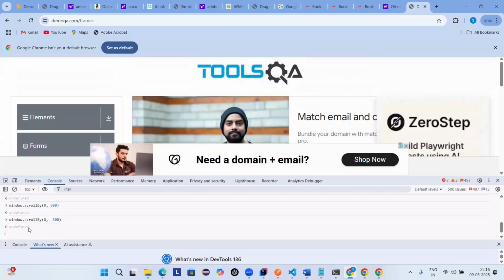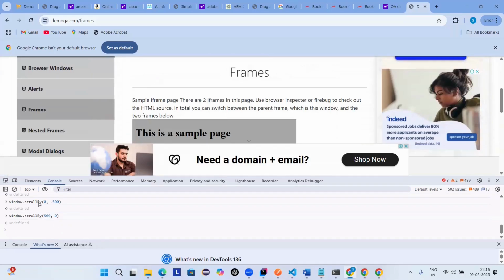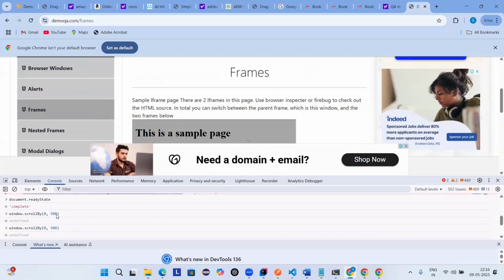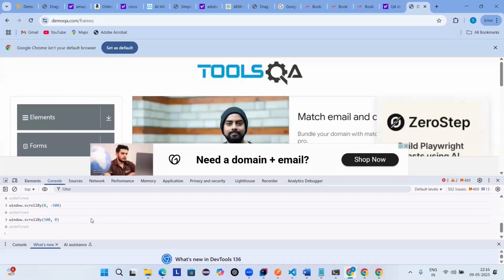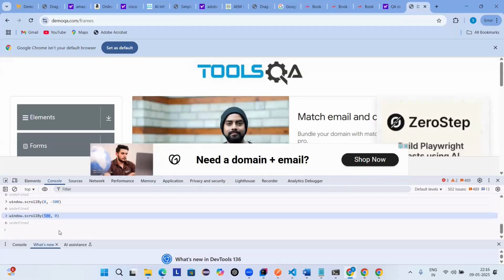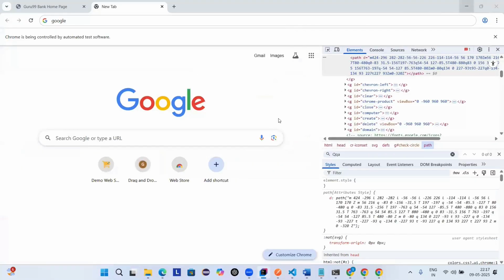Now the same thing, if I give window.scrollBy, but instead of 0, I make it 500 comma 0, this will scroll to the right. We don't have any such element here, but if we had, it would scroll to the right. So if the x-axis is 0 and y has a positive value, it will scroll down. If y has a negative value, it will scroll up. The same applies to the x-axis: if x has a value, it will scroll horizontally. I'm just letting you know these are the commands we have, and now we need to use them in Selenium to handle scrolls.